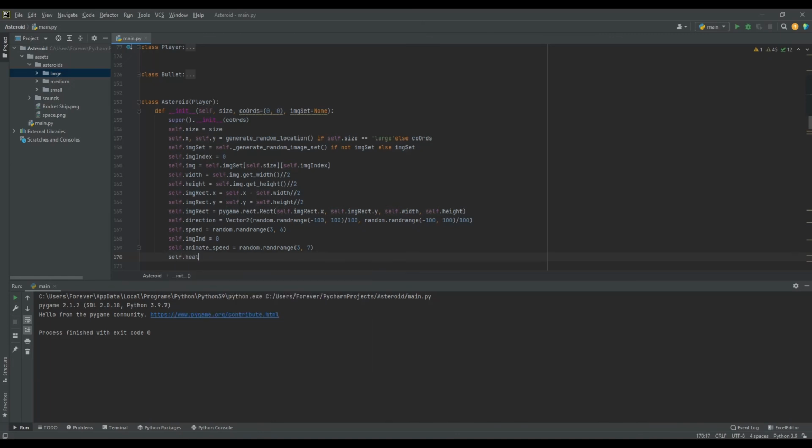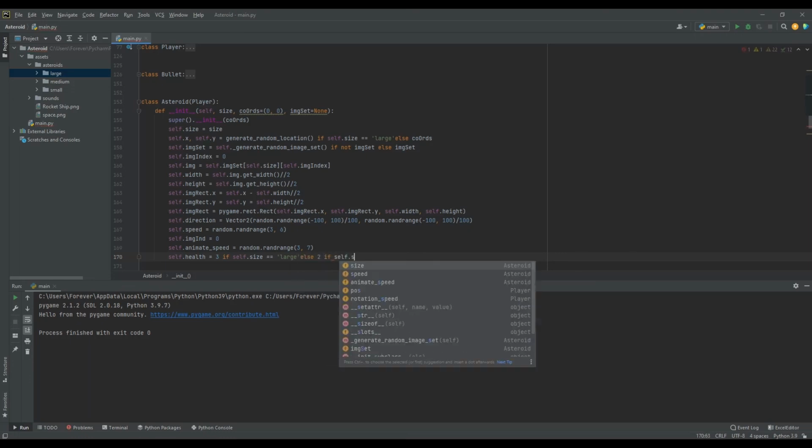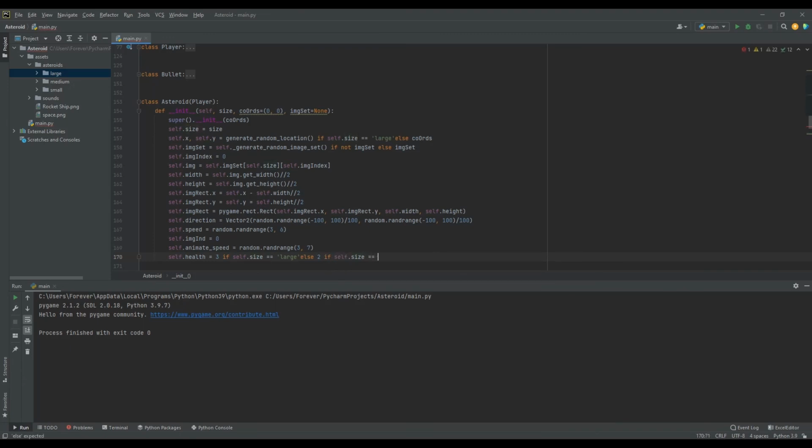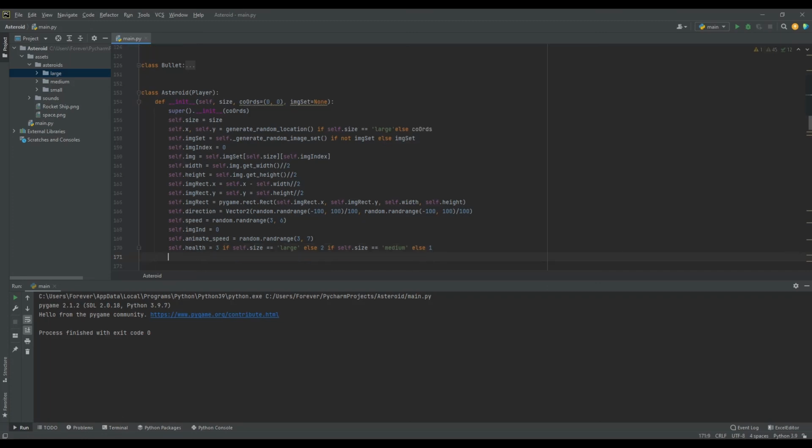Then the next we have the self.health will be equal to 3 if self.size is equal to large, else 2 if self.size is equal to medium, else 1. So the health of the large asteroid will be 3, so you have to shoot it 3 times. The medium-sized asteroid will have a health of 2, which means you have to shoot it 2 times. Or the smallest, which will have a health of 1, which means you only have to shoot it 1 time.